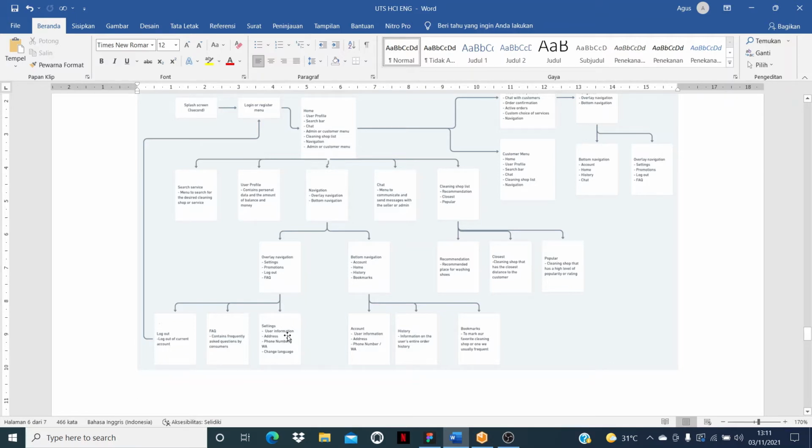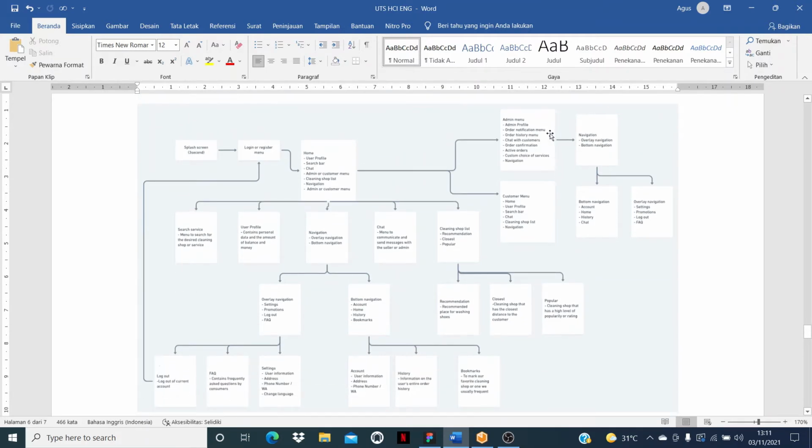In setting, we have user information, address, phone number or WA, and change language. The FAQ contains frequently asked questions by consumers, and logout goes back to the login or register menu. Then the admin menu has admin profile, order notification menu, order history menu, chat with customer menu, order confirmation menu, active order menu, custom choice of service menu, and navigation.